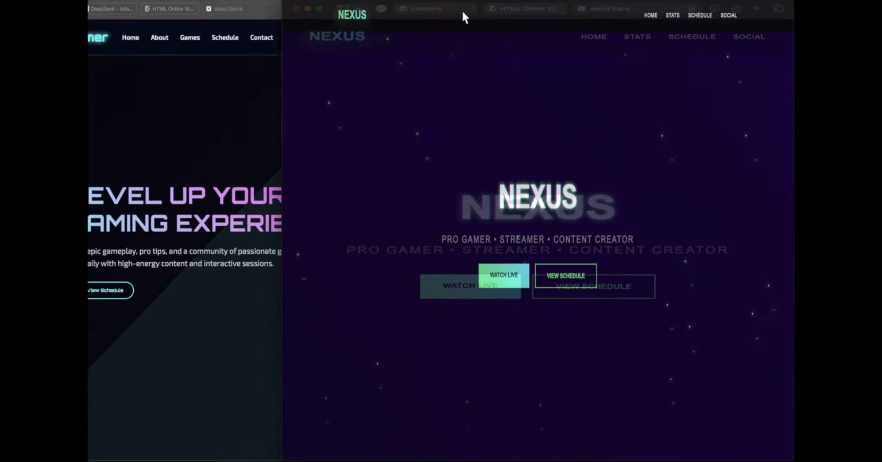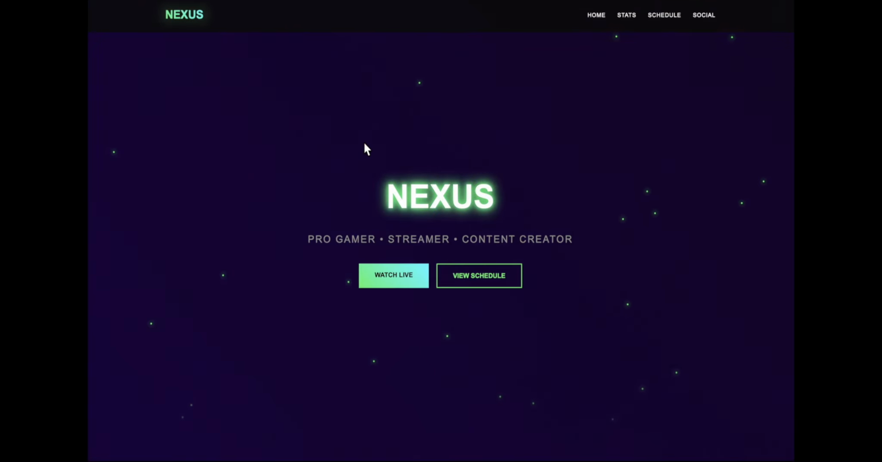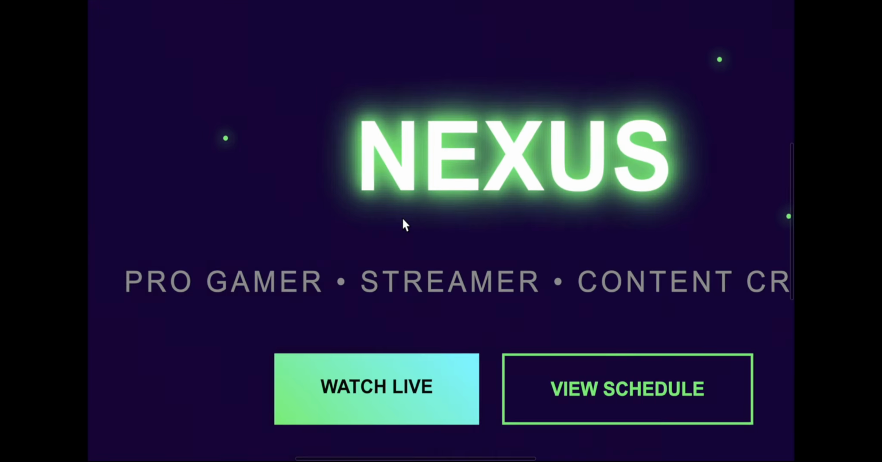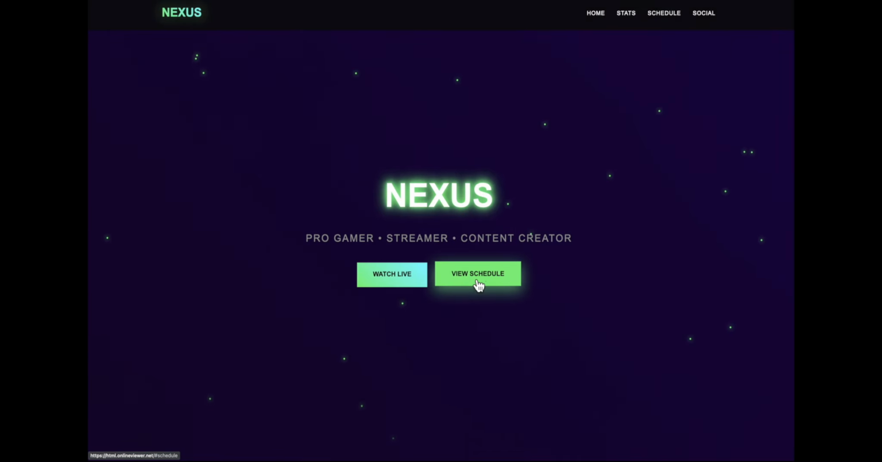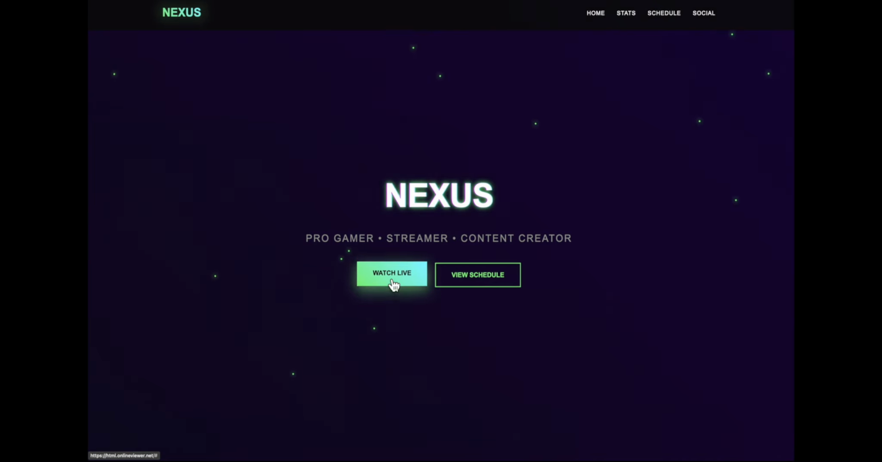So I'll turn this into full screen so that we can appreciate the website. You can see it says Nexus on the top. We have the navigation bar, and you can see if I hover on any navigation icons, it kind of glows in a CRT green. Like in the very center we have the Nexus icon, and if you look closely, it has that red and blue color glitch effect, which is kind of a typical theme with gamers. We have particles that are kind of going upwards. We have watch live, view schedule, and if I hover over them, you can see they kind of glow.